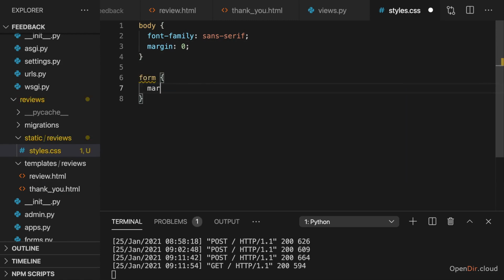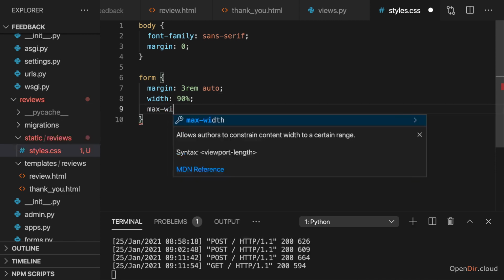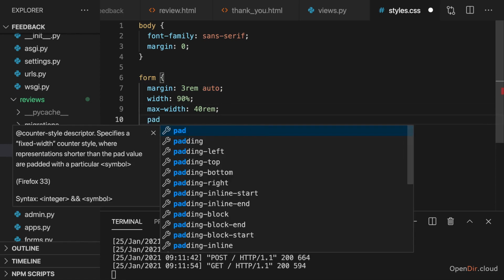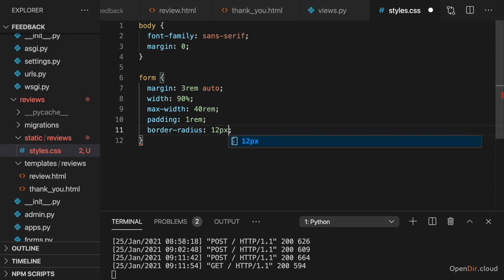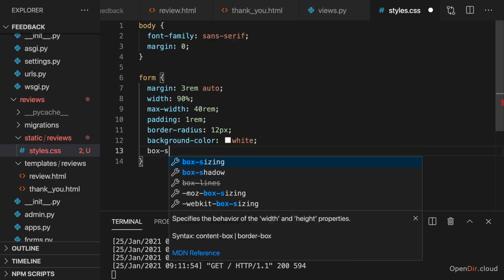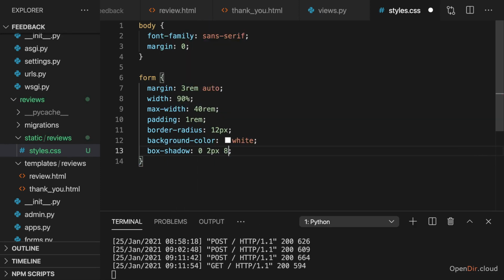And I'll select the form element and give that a margin of 3 rem auto and a width of 90%, but a max width of 40 rem, which will be centered because of margin auto here to the left and right. Give it a padding of 1 rem, a border radius of 12 pixels, and a background color of white. And then a box shadow of 0, 2 pixels, 8 pixels, RGBA 0, 0, 0, 0.26. And that's just some styling I'm coming up with here.